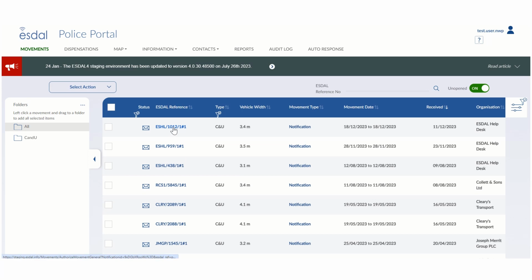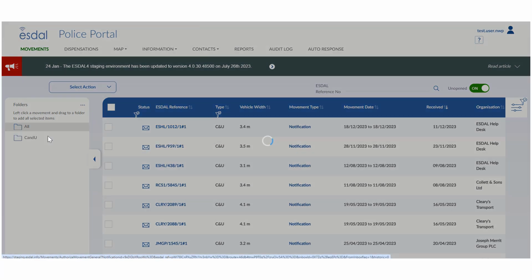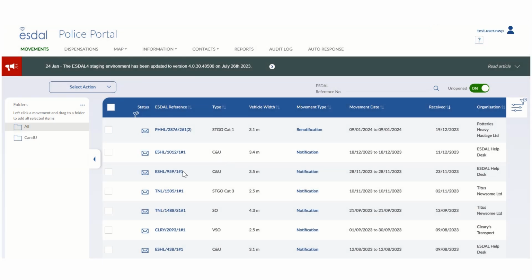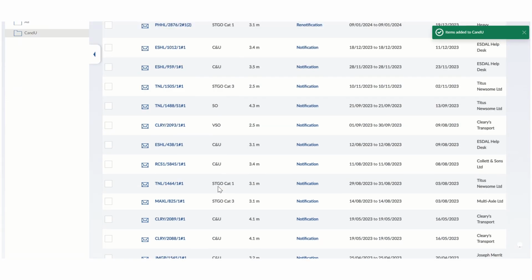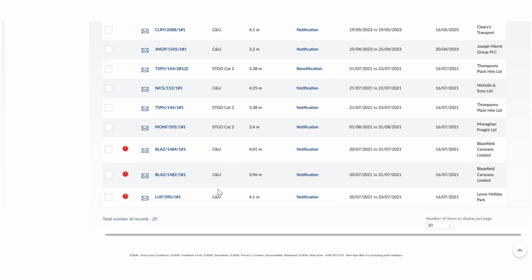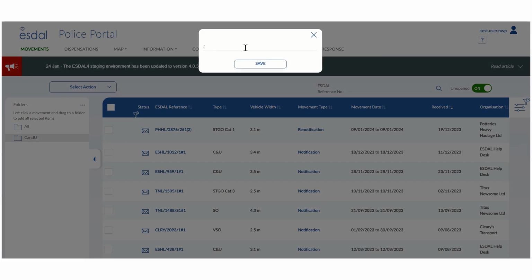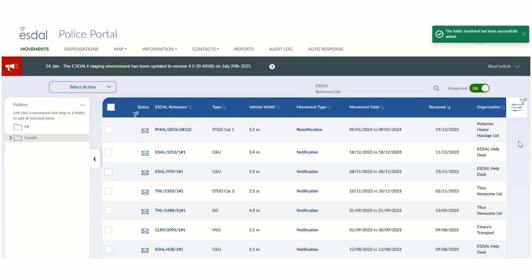Now we can then drag them across one by one and they will end up in the folder, or you can also select a whole page at once, and again just drag one and it moves the whole page load. You can also create another folder within this folder, and let's call this one imminent, and save that. Open it up, and there it is.